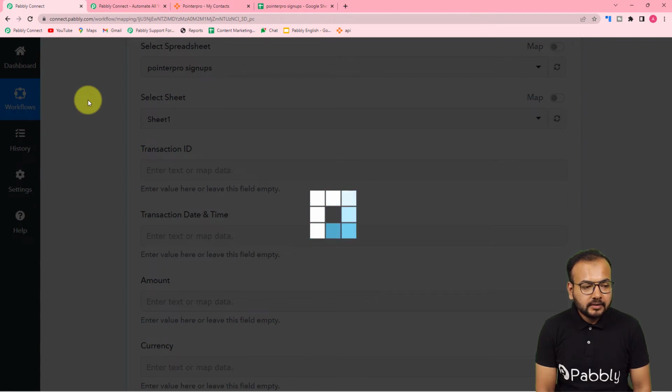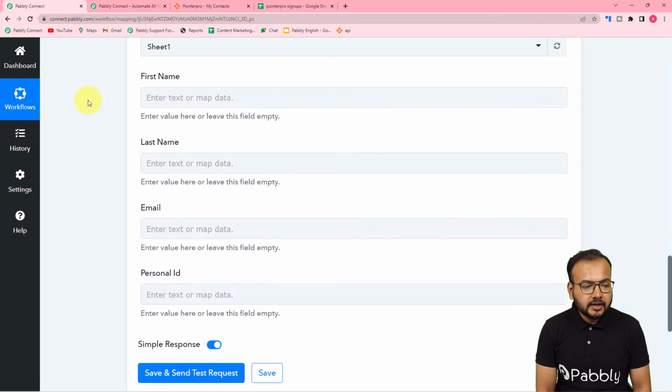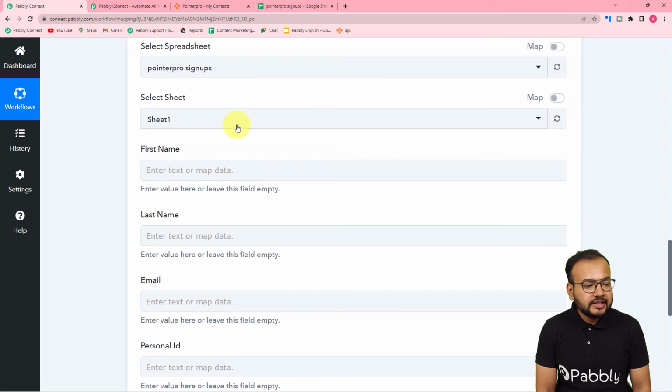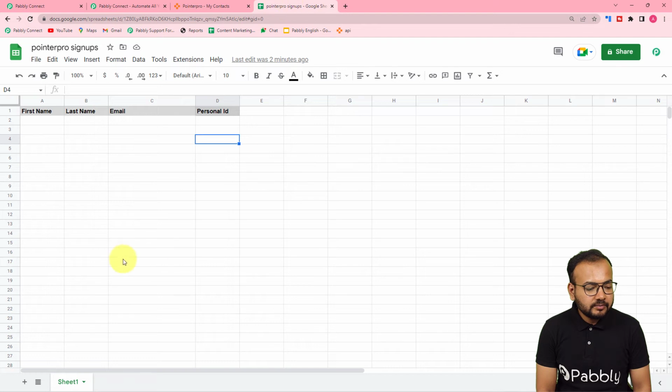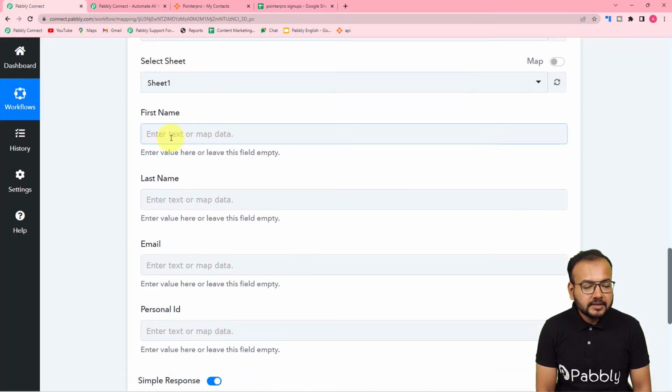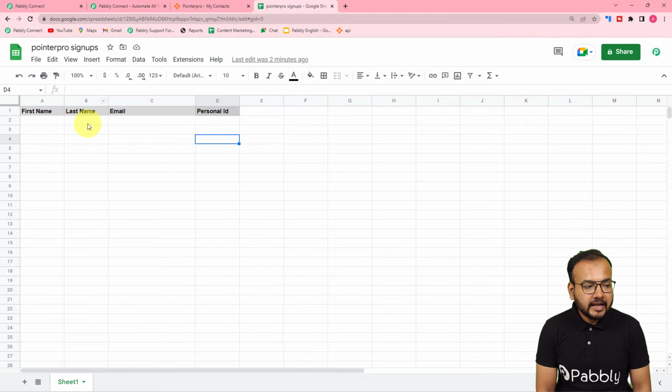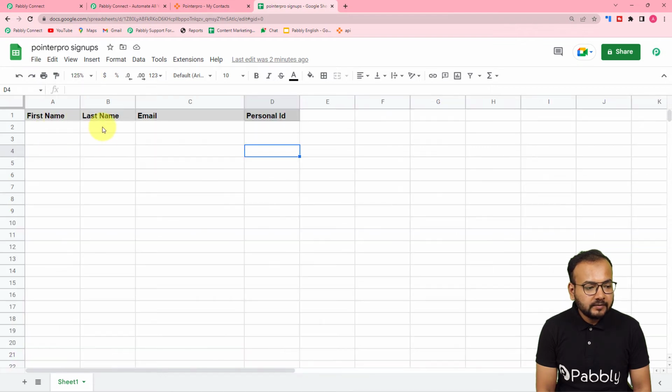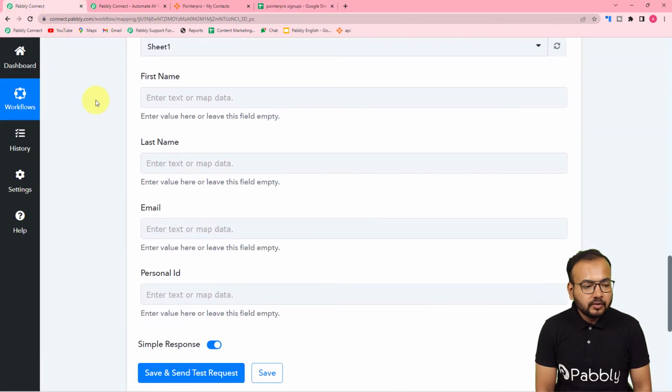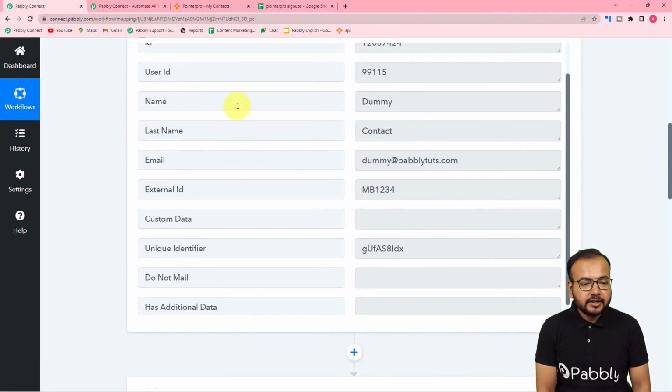All right, and here you can see guys, after selecting the spreadsheet's name, it started showing to select the sheet's name. So my sheet name is this, sheet 1. Okay, and here it is asking for the first name, last name, email, and the personal ID. So guys, these fields are the headers of the columns that I have here. You can see first name, last name, email, and personal ID. So all these things I want to add from Pointerpro. So I have got the test data captured here like this.